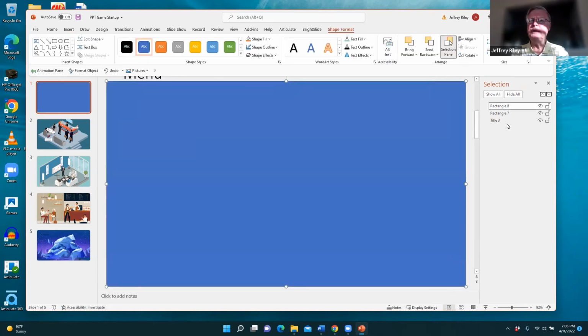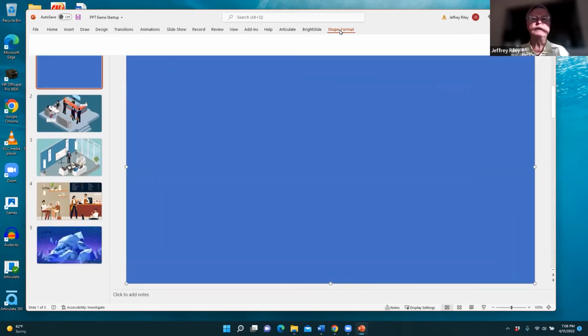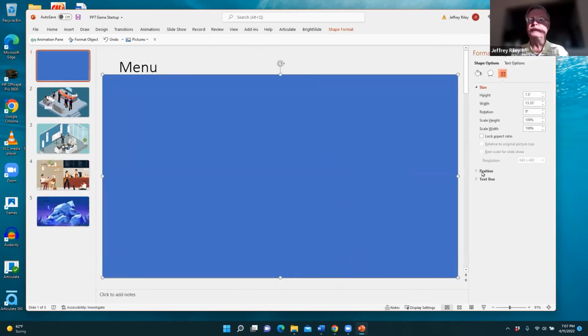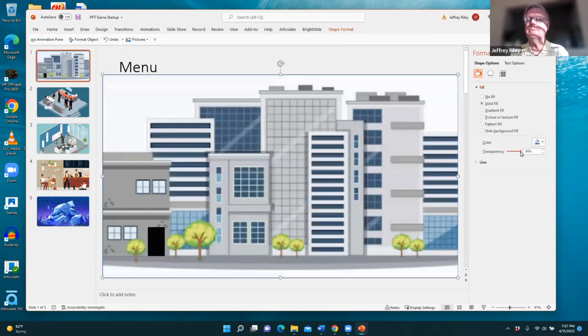I've got my shape, and I'm going to format. Why is my format pane not popping up? Well, let's do it this way. Here we go. Format shape, got it. And we want to go to transparency. We want to make it 100% transparent.